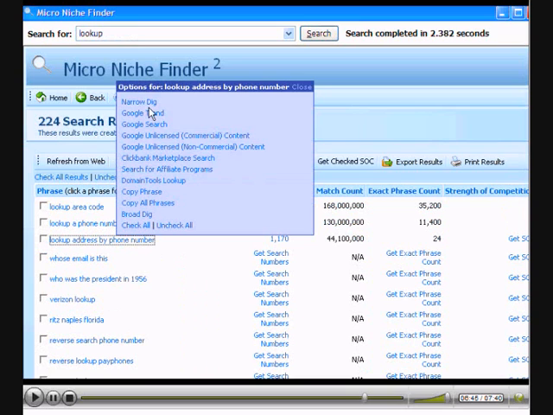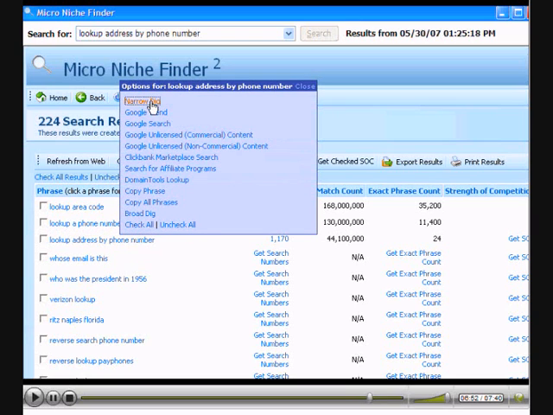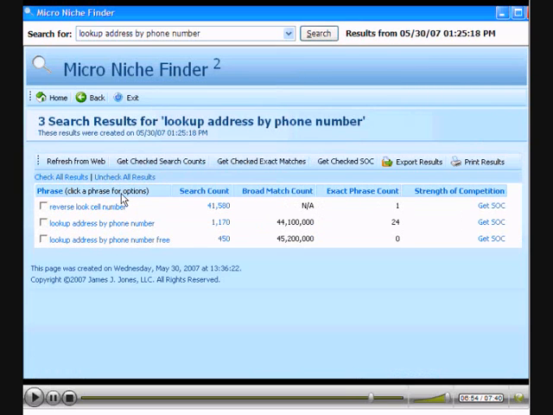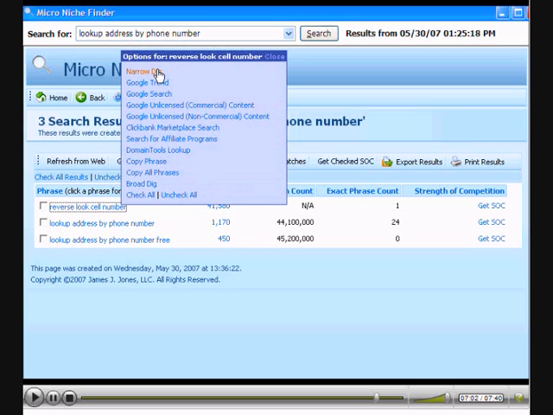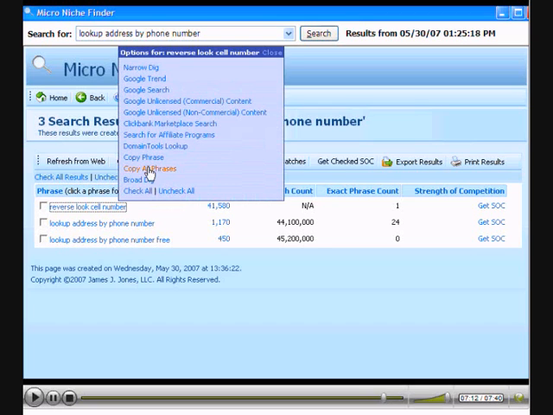On the other hand, a narrow dig will dig down deeper within this phrase, look up address by phone number, and it will return additional phrases related to that, which here are 3 more. And a couple of these look really good. Then you can run the same searches on these phrases. You can also copy all the phrases on the page just by clicking here.